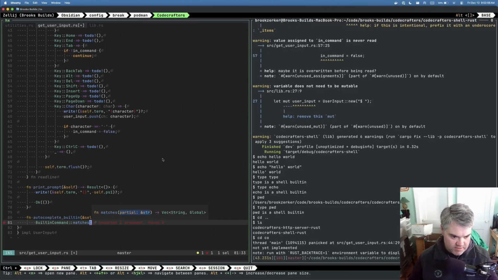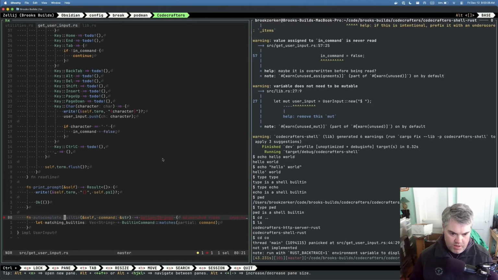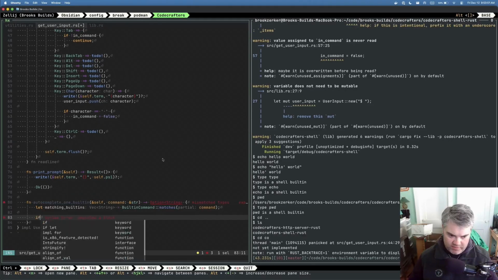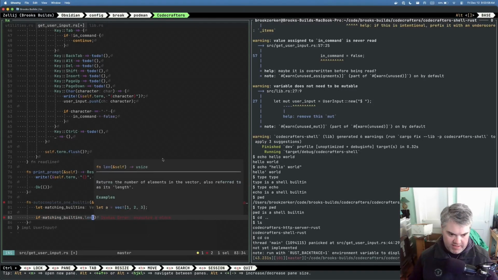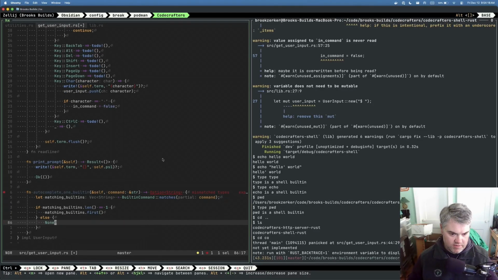Okay, so matches, we give it a command so that matching built-ins. How did I just put a space in there? Okay, so now you're just yelling at us that we're not doing this. I just want to get the first from here. No, I want to check to see if there's only one, then it autocompletes. Otherwise, it doesn't. So this is autocomplete one built-in. If matching built-ins length is exactly equal to 1, then we're going to return matching built-ins, get the first. Otherwise, return none. We do have to clone you.